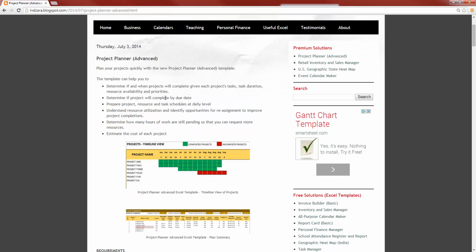This template is helpful for project planners who have multiple projects to plan for, and too many different resources that they manage. This template can help you easily plan your projects in such scenarios. It can determine if your projects will complete and when they will complete.